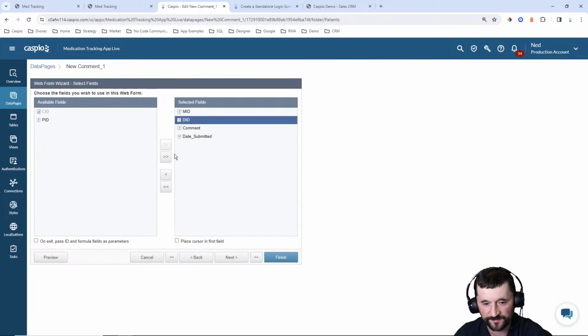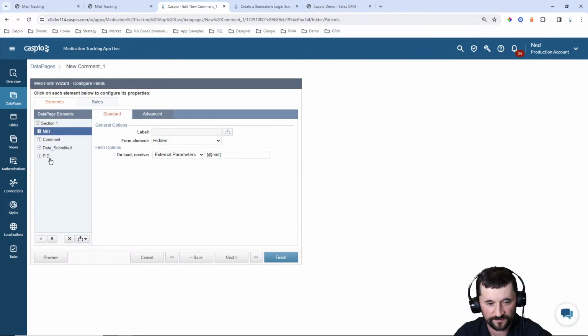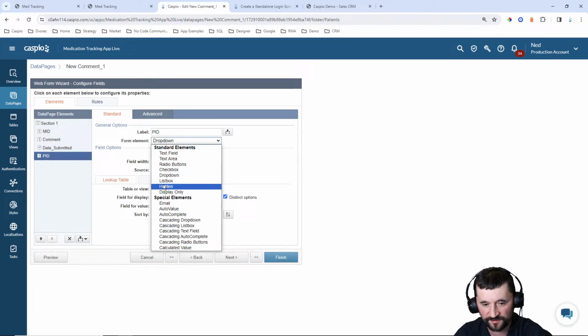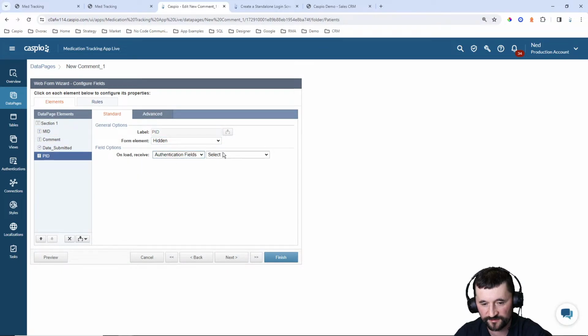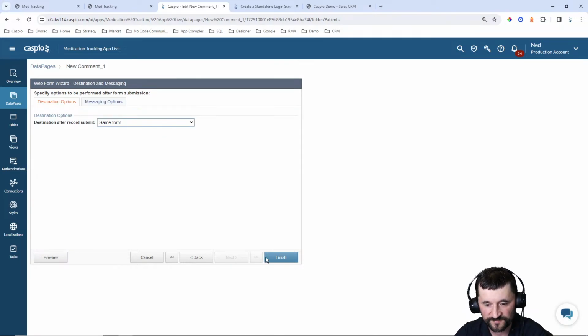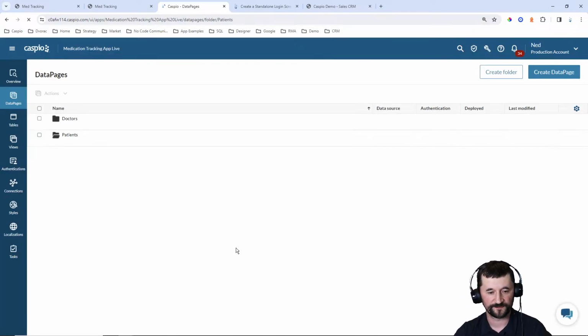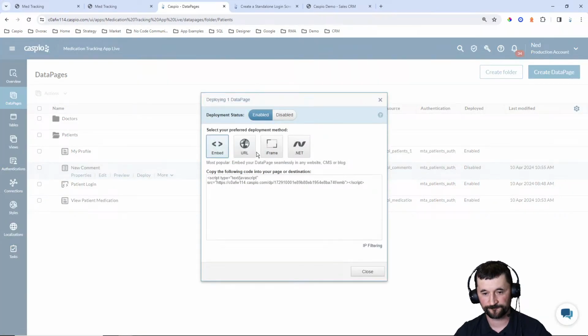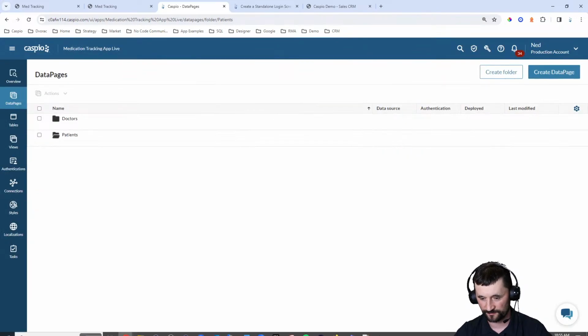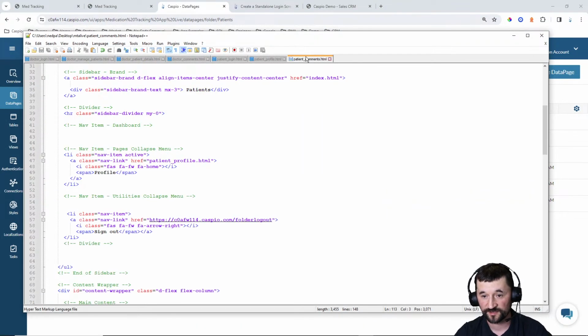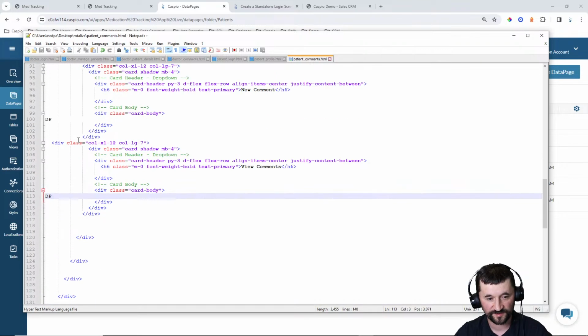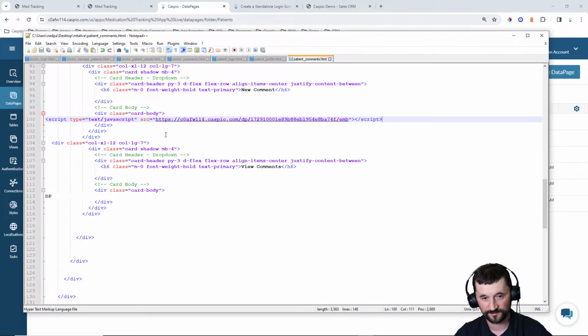And instead of stamping the doctor ID, I want to stamp the patient ID this time. So make this field hidden, authentication method, and stamp the patient ID into the comments table. Same form, done. Let's deploy it. Copy it. Notepad++ in my patient comments. Let me go down a little bit. Paste. All right, let's push this one live.